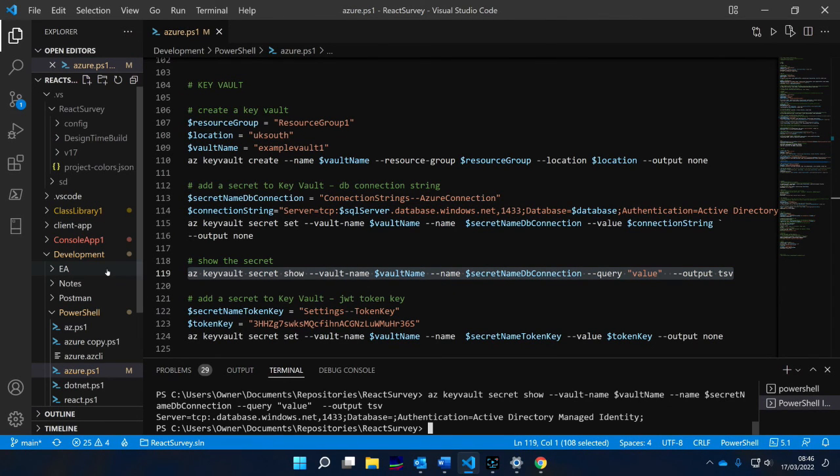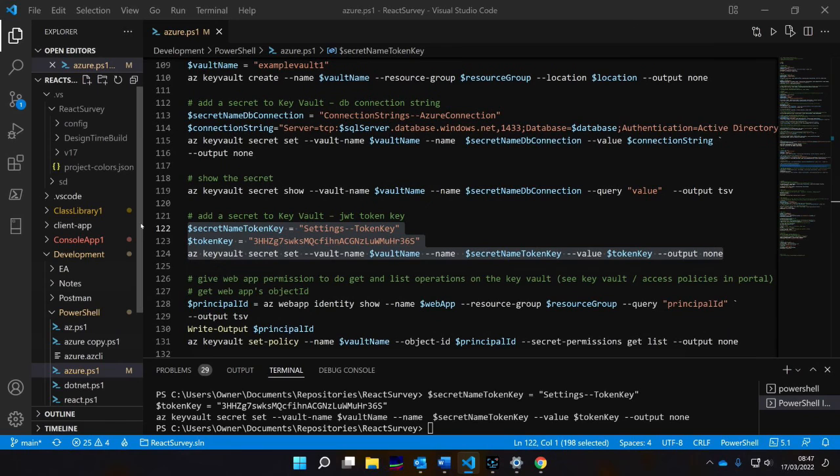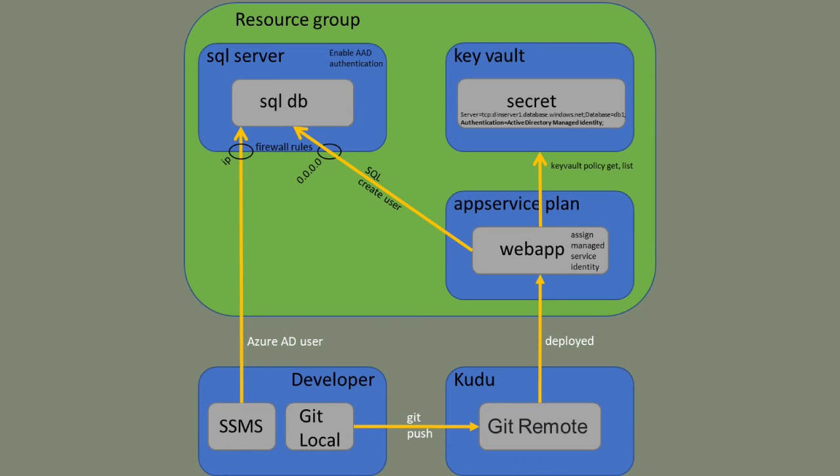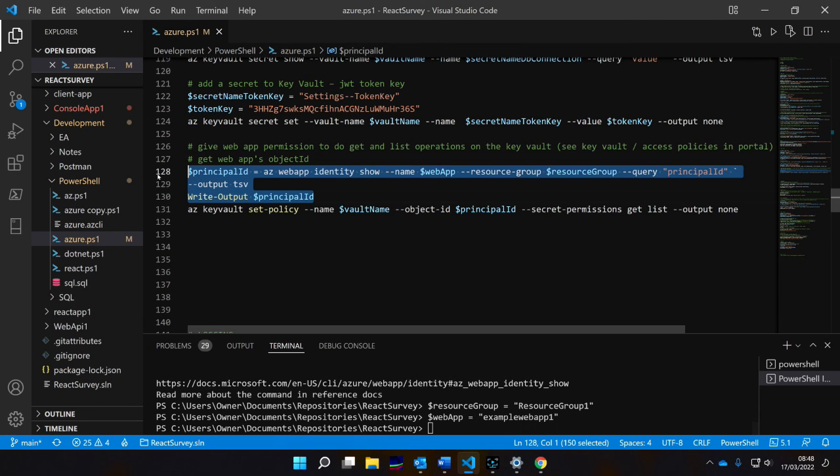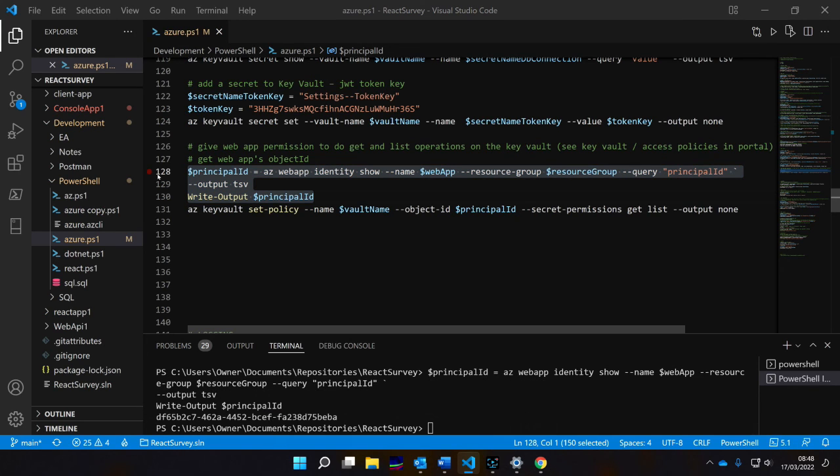Display the secret using az keyvault secret show. We can add an additional secret to the vault for the JWT token key. To enable the web app to read secrets from the Key Vault, we need to add an access policy. First, retrieve the web app's object ID. This is a GUID that identifies the principal that will receive permissions.